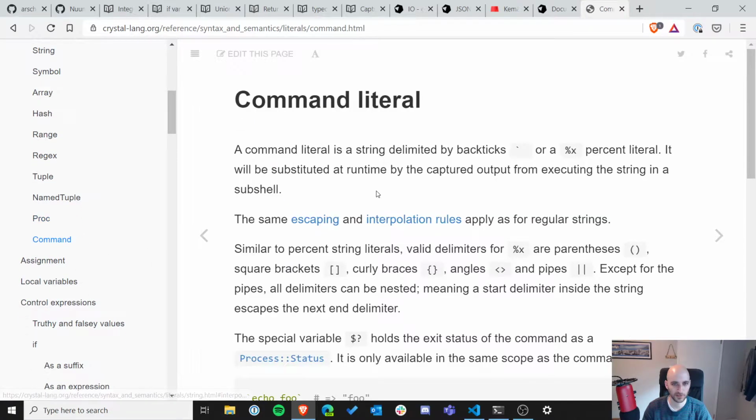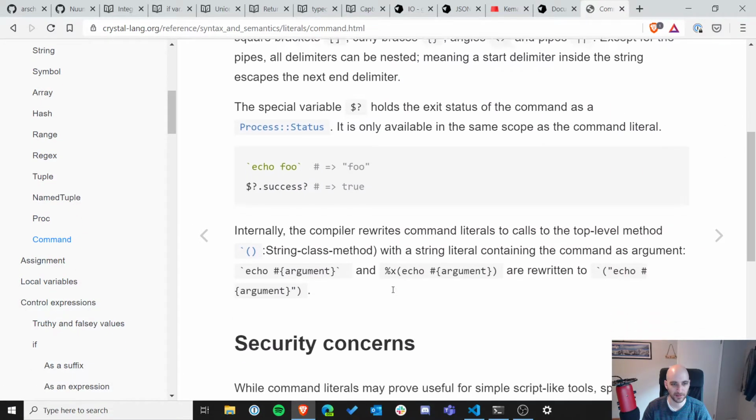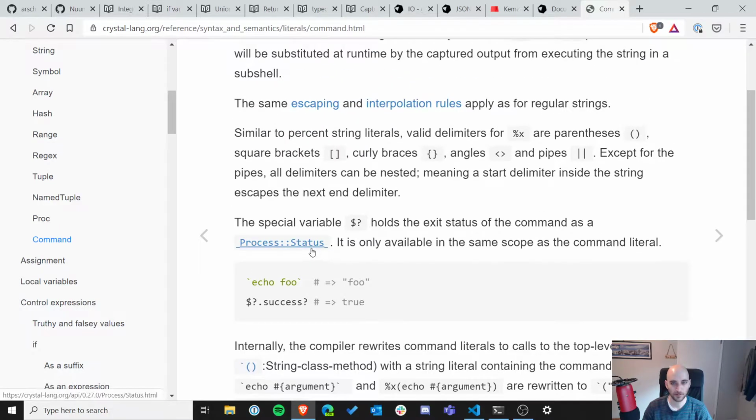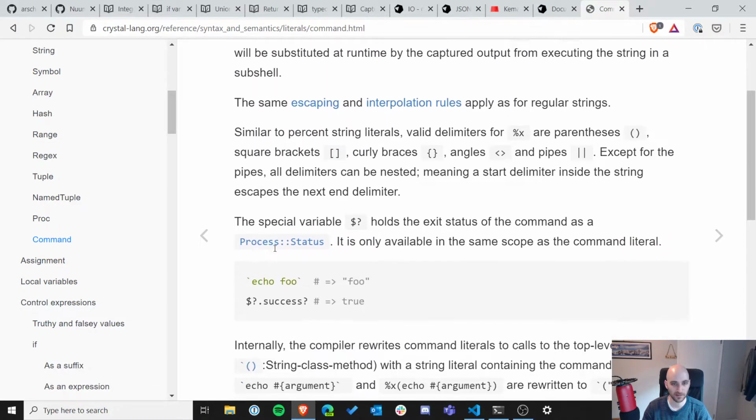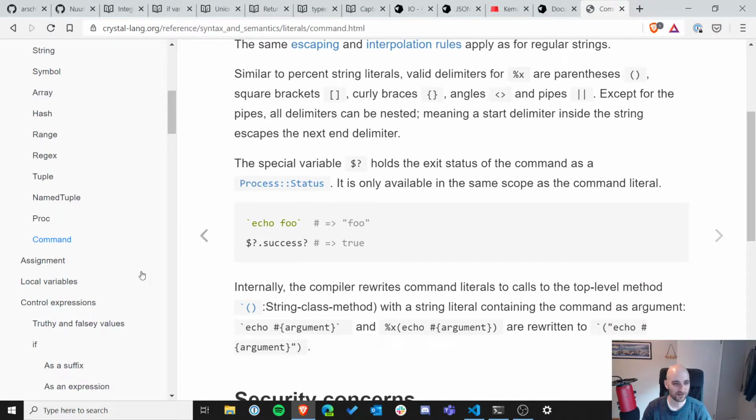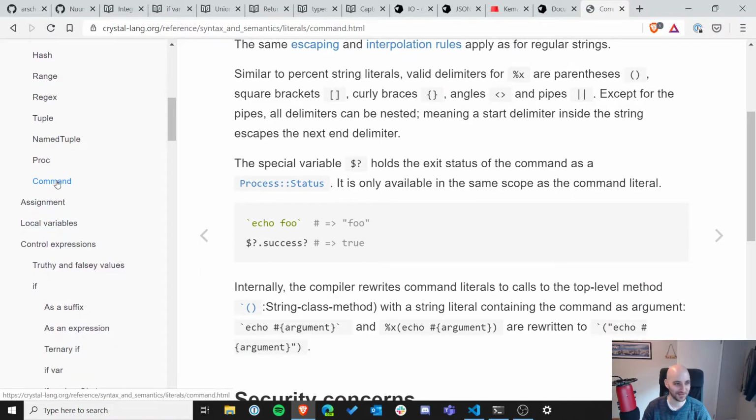Actually, I've never looked at what a command is. Oh, you could actually run a command on the machine. That's cool. Anyway, that was an aside, I guess.